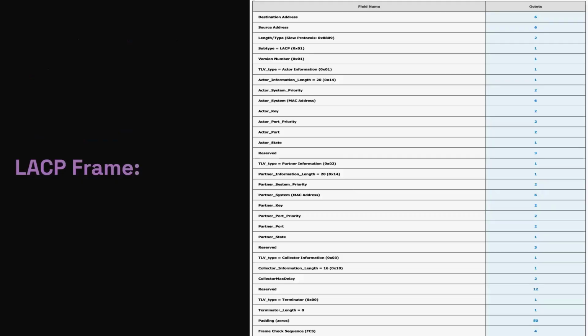Can I go to the next slide? Yep. Okay. This slide has a lot, but if you actually read through it, it will make sense. This is what an LACPDU frame will look like. From the top, you have your destination address, source address. You have your subtype and type that we mentioned on the previous slide, until you get to the TLV type.